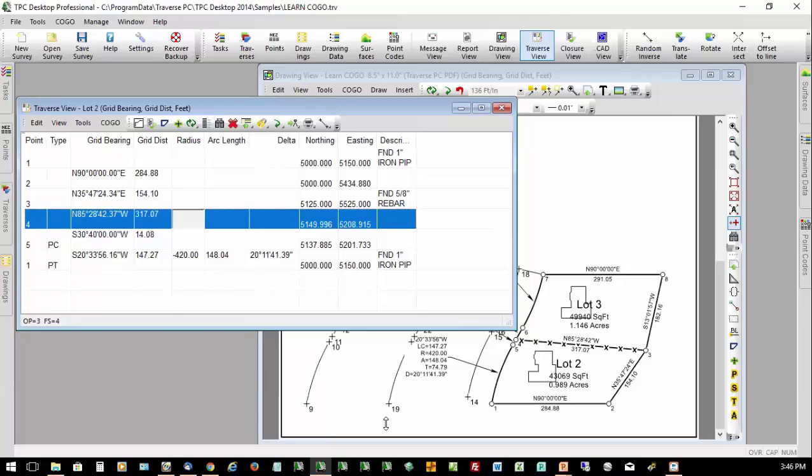Now this is the line from point 3 to point 4. If I want to, I could put a radius in here and keep an eye on that drawing view. This is the fun stuff. Let's put a radius of 400. Whoops.